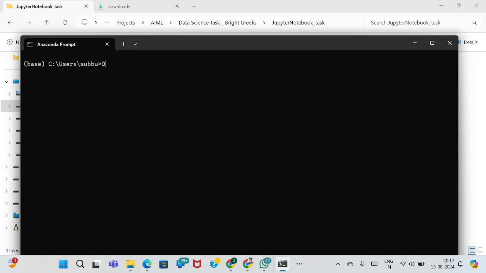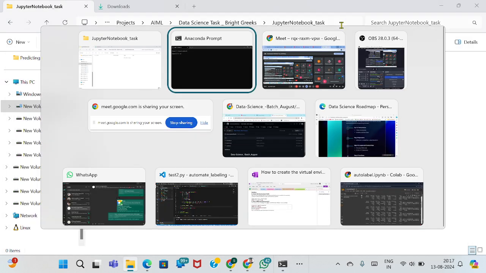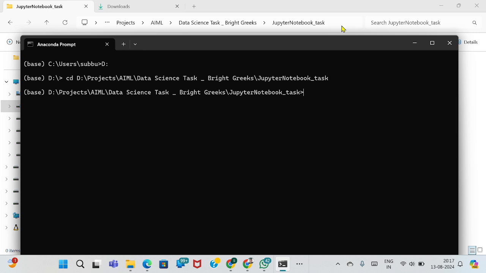After that, I can change the location. I give the drive name, D, then a colon, and press enter. The drive has changed. You can see here, C has changed to D, connecting to the other drive, D. After that, I open the exact location with cd. I copy this path, paste it here and press enter. This is our actual location, guys.